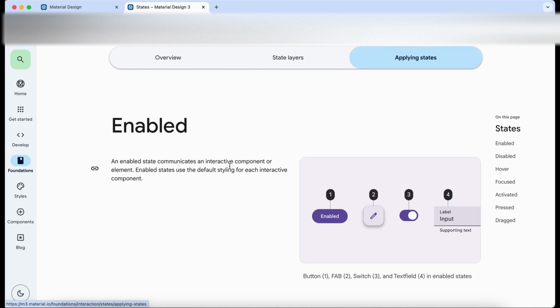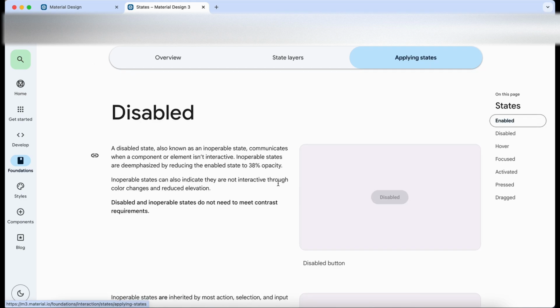An enabled state communicates an interactive component or element. Enabled states use the default styling for each interactive component. As you can see here on the right, it's given us an example of enabled states across these different components. So now onto disabled.